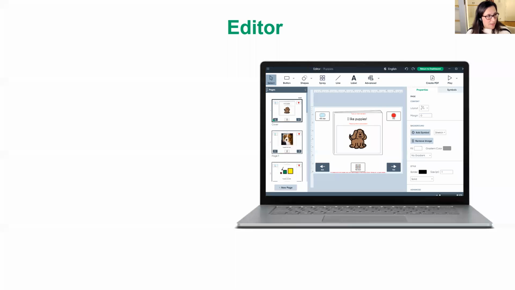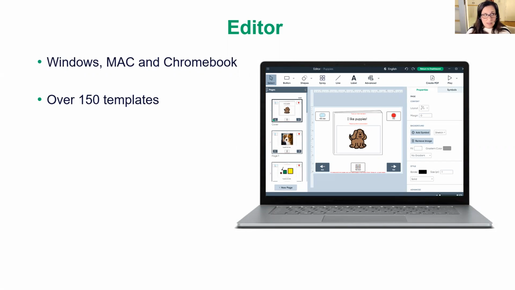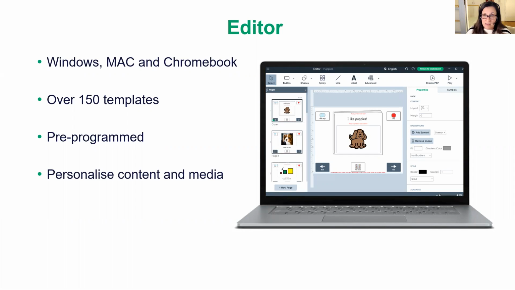So let's talk a little bit about the editor. It is available for Windows, Mac, and Chromebook, so you can install it on any of those three operating systems. It has over 150 interactive templates, a lot more for print, but 150 interactive templates, which are all pre-programmed. So they'll do all the singing and dancing and reacting and working with different access methods without you having to do anything other than input some content.